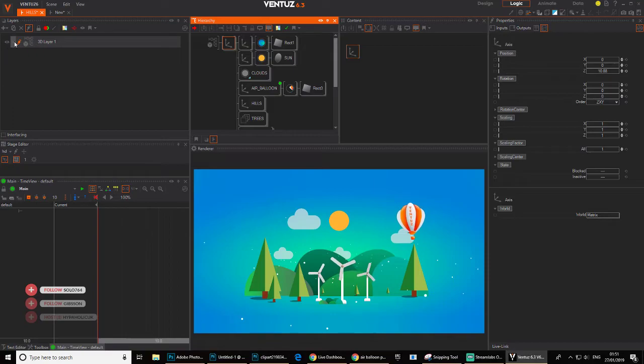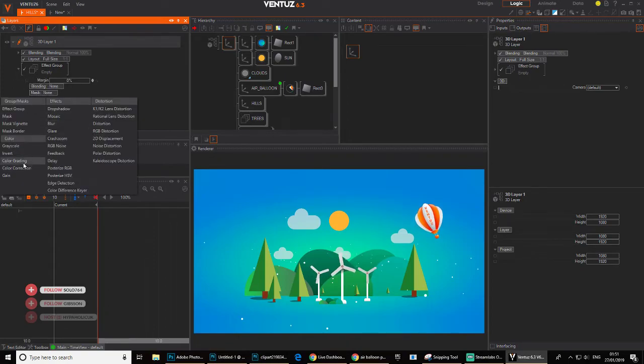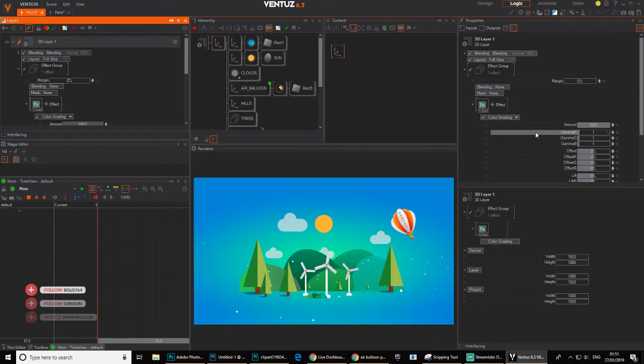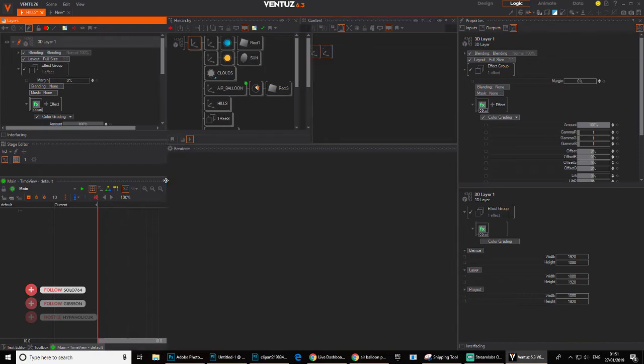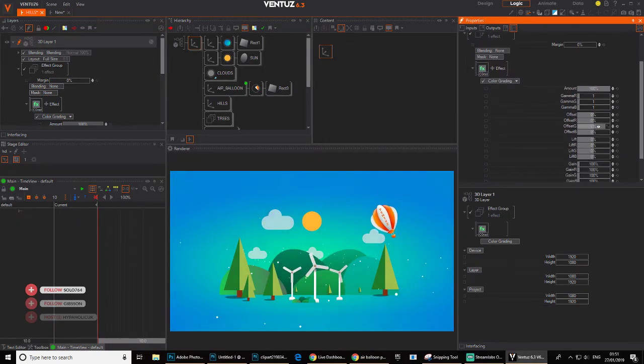And we can even add post effects on top if you want. So we could go in here, effects, add, we can even do color grading. Let's see what we can do with the colors. We can make it a bit more green, a bit more blue. Oh, I like that.